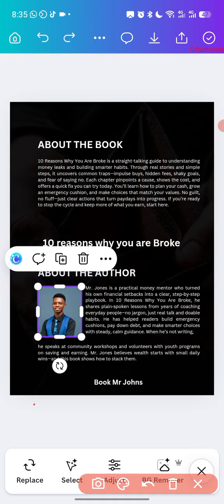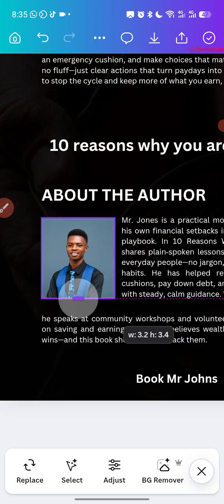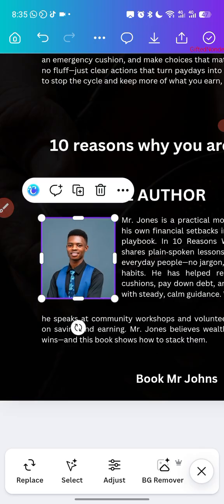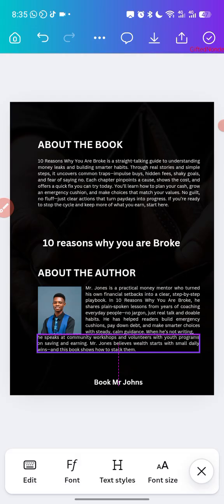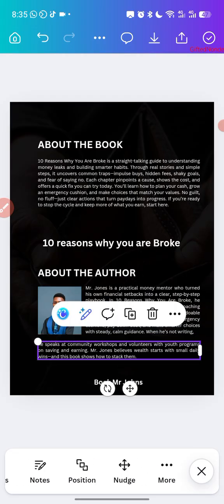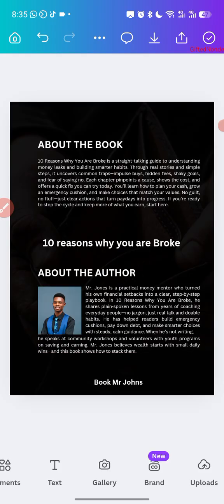So let me just zoom in. You zoom in with your two hands. I want this text to be here. Okay, great, awesome. It's in the same line now. Then you take this here. You can go to the nudge button, to make sure that you do something right. Okay, great.